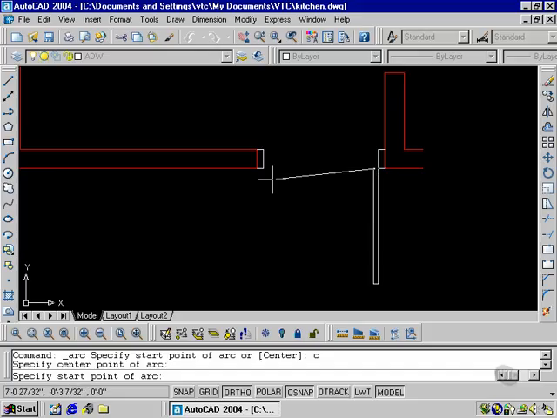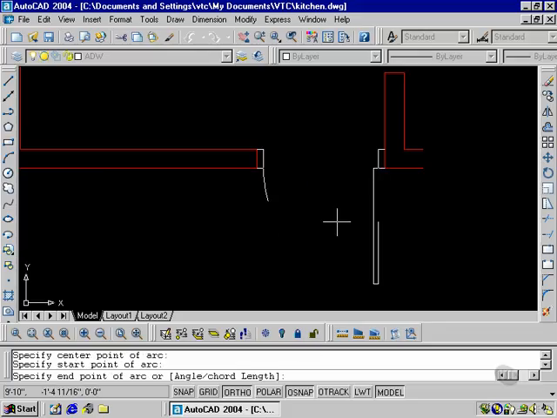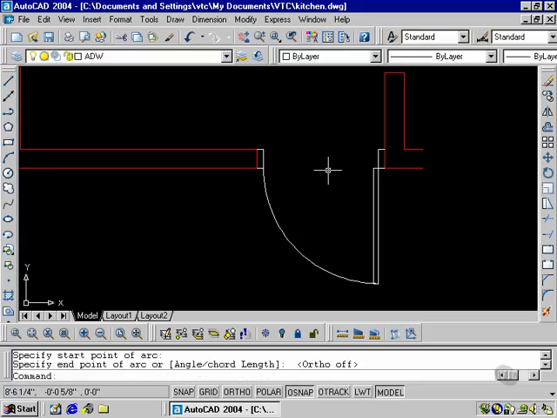Knowing that, you then begin your endpoint here. Ortho is on. I want to turn it off, and notice how that rubber band effect works correctly. And now I simply pick this endpoint, and that gets completed.